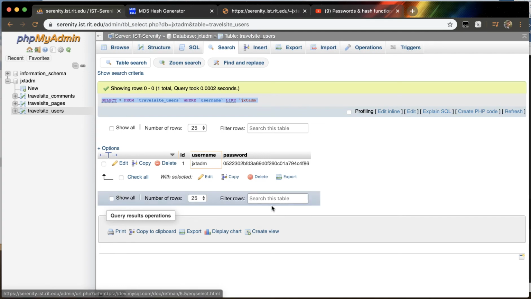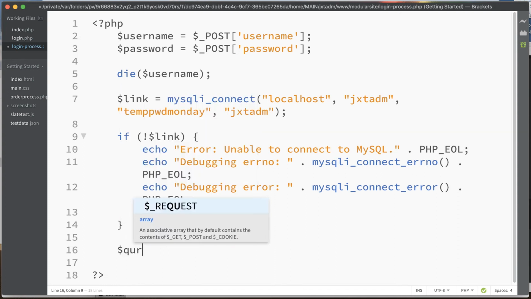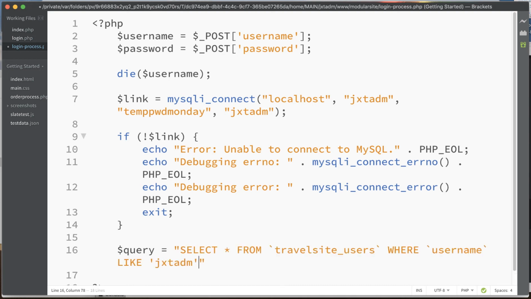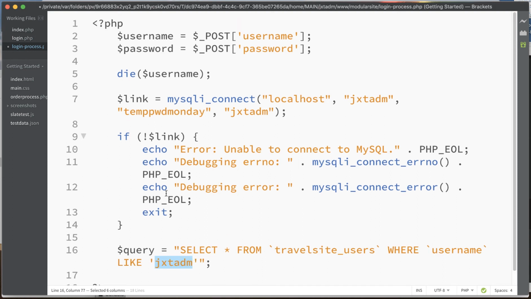So I'm going to go ahead and copy this query, and as we've done before, in pretty much every example I followed the same pattern, I've created a query string, and I'm pasting in this query that I have now proven works. But the only problem is that we've now hard-coded in this username JXT-ADM. But we want to actually query it based upon the username that the user provides. So what I'm going to need to do to fix this query is feed this variable into our query.